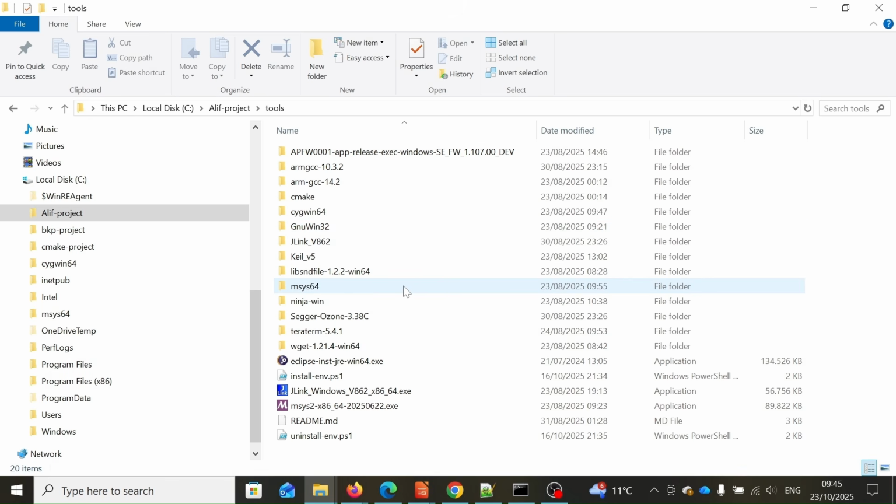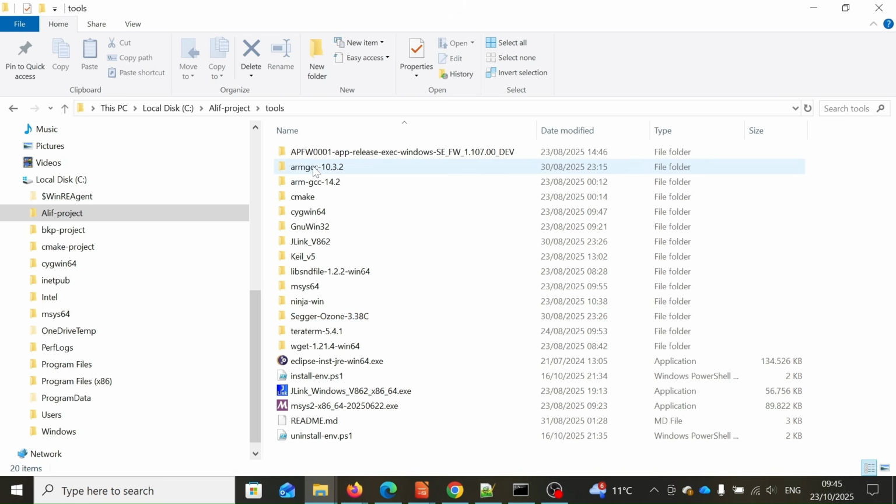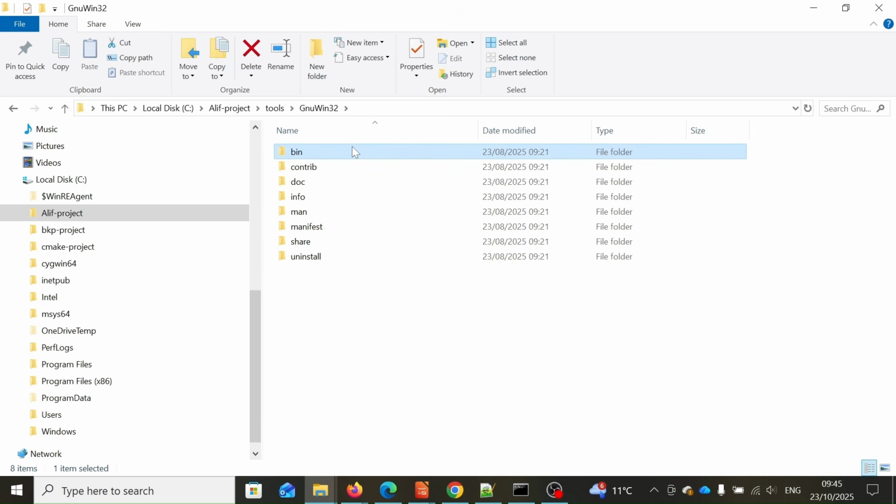Of course, you don't need all of those tools to be able to build your CMake based project. We need first of all the ARM GCC toolchain, and we need of course our CMake, and then we'll need as well the GNU make build tool.